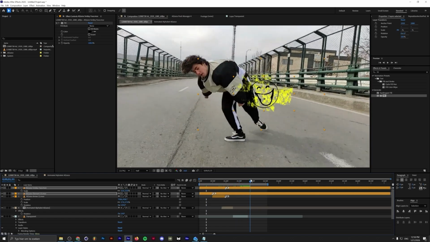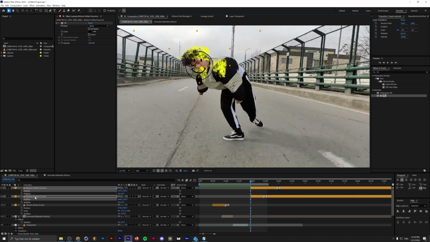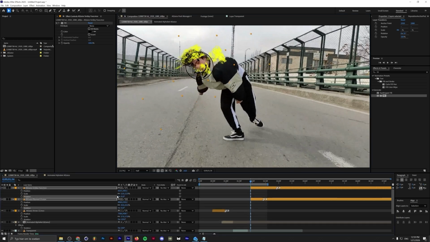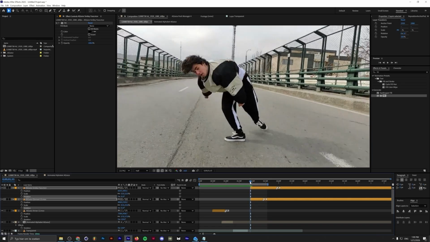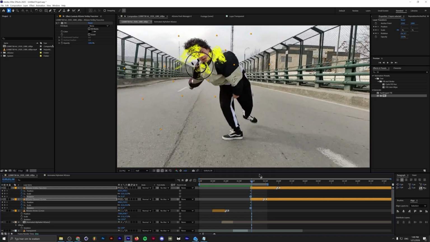So this is around the time where I want the smiley to appear. Press the left bracket again. Make sure that I press P, and I'm now holding shift to bring up the rotation. Let's position this correctly. Something that I want to do now is see if we can make this move along. Let's animate all of these and make it follow our subject here.